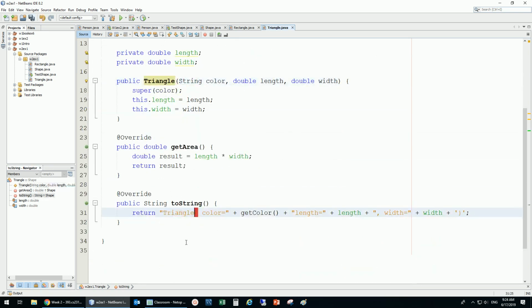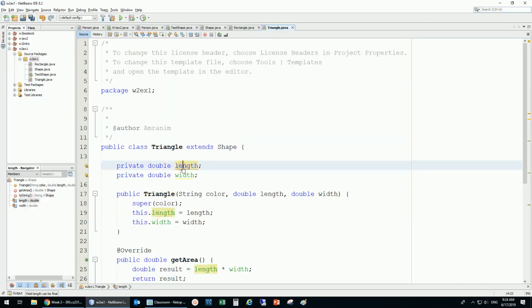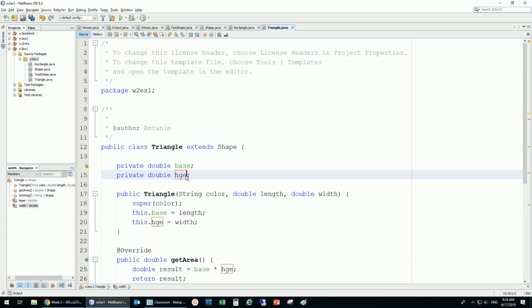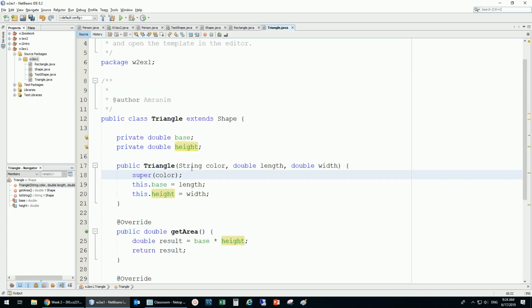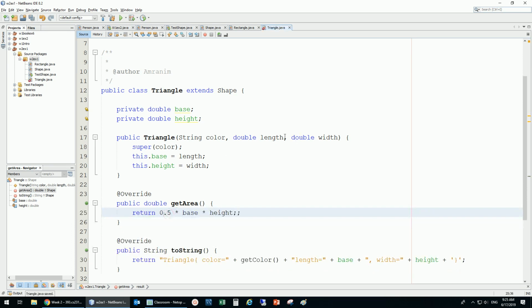And I have everything except this. This is a triangle, so it needs different instance variables. The names of the instance variables should be different, because this is base and height. So I'm going to change that: base and height. All right. Now also the area is different, because it's 0.5 multiplied by these things. The parameters of the constructor, well, if I leave them like this, that's still fine.